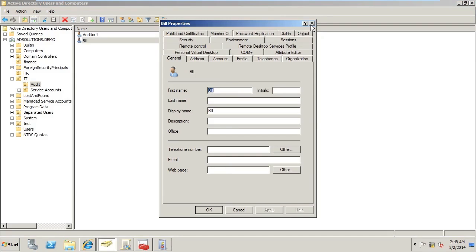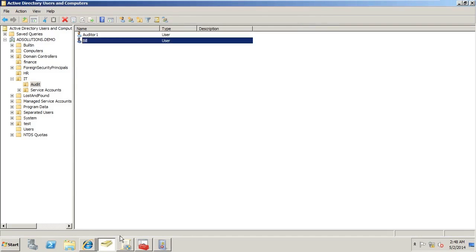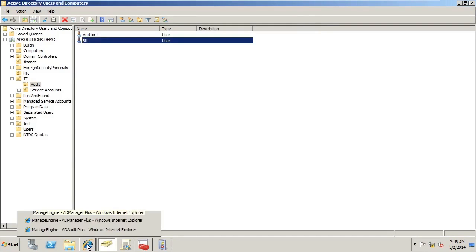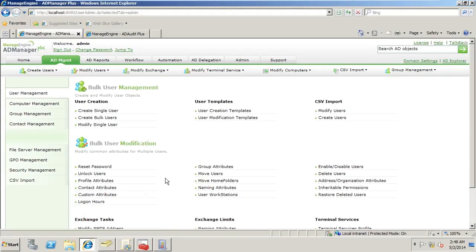Now, that may not seem like a big deal, but when we're talking about a mass number of users, a multitude of users, it can be painstakingly long to jump back and forth between the different GUIs. So let's look at the solution through ADManager Plus.